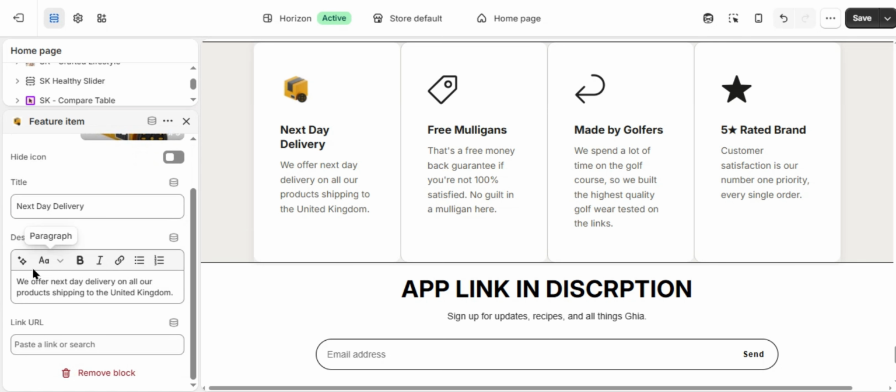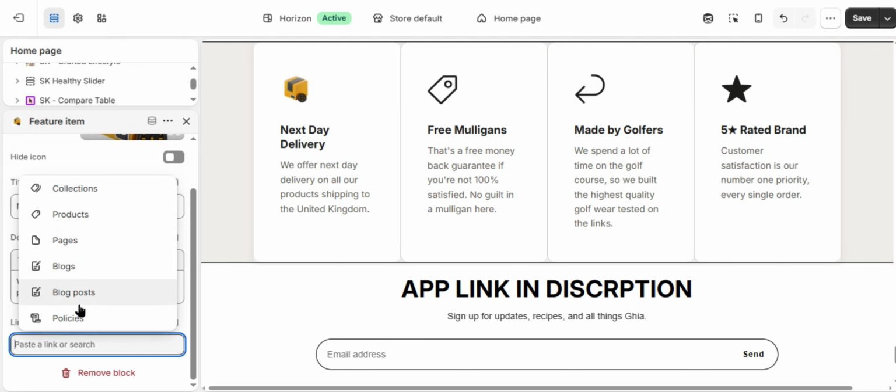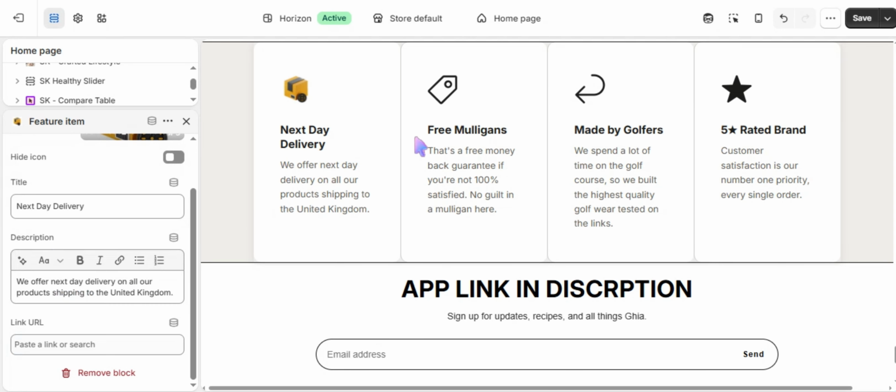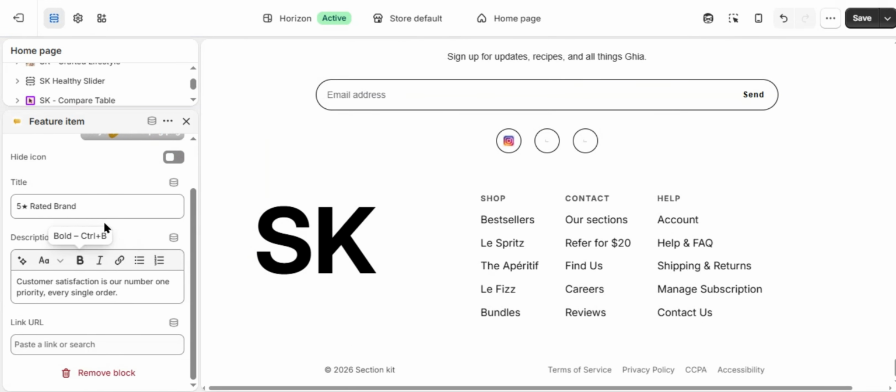And lastly, you can add any link here. I'll link mine to my reviews, like the Shopify App Store or Trustpilot. I'll go ahead and edit all the cards this same way. And here's the final result. After all that effort, just hit save and this section goes live on your store.